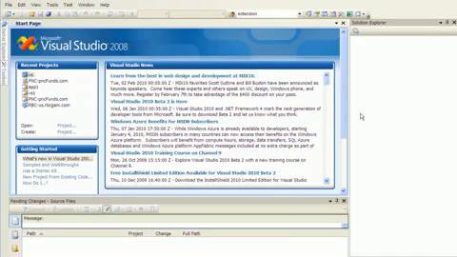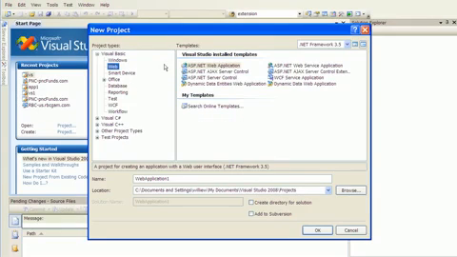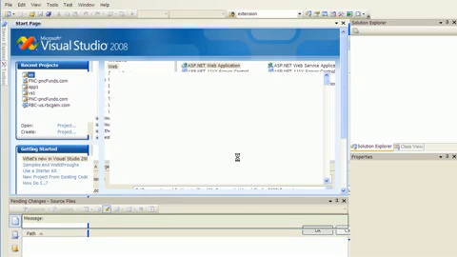I'm now in my Visual Studio 2008 IDE. I will go ahead and create a new project here. I will select ASP.NET web application and I will call the project Project 1. I'm not going to create a directory for the solution, and I'm going to click this button called Add to Subversion. When I click OK, Visual Studio will create the default files that are required for this particular project.